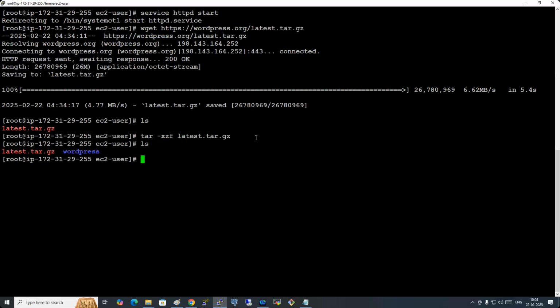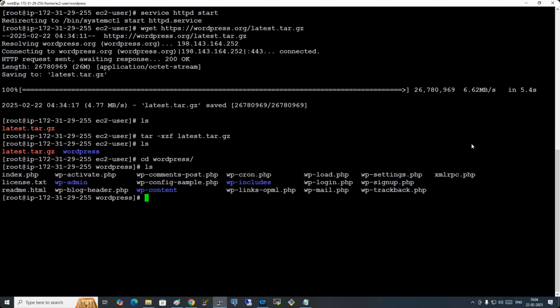If I do ls, what's the directory it got created? WordPress. So we need to go inside the directory. What's the command? cd wordpress. Enter. If you want to list the files, what's the command? ls. Can you tell me where is that file? wp-config. Where is that file? Do you see this?